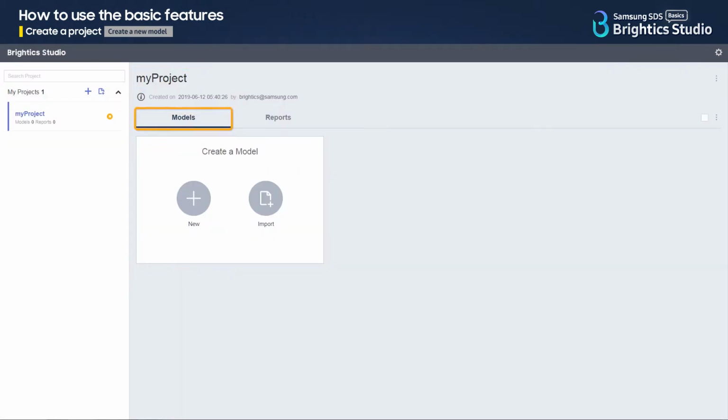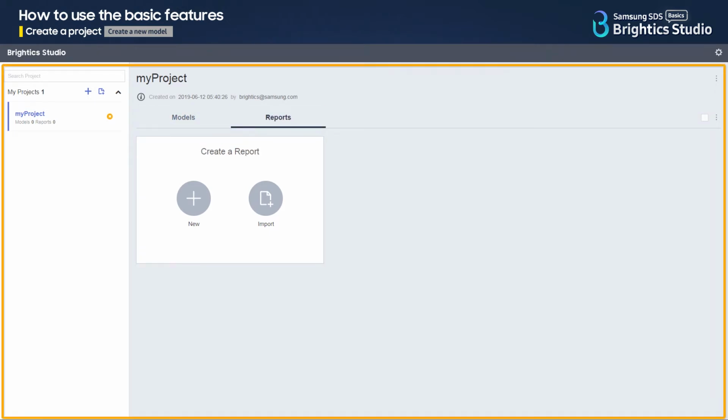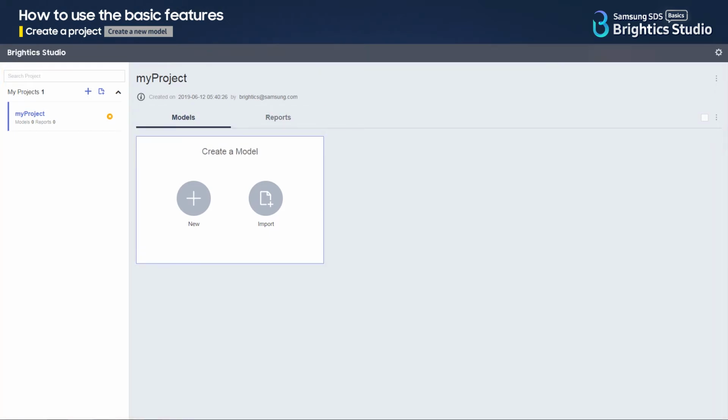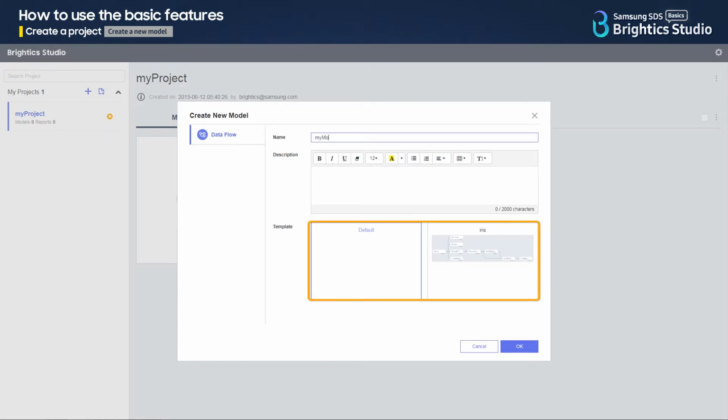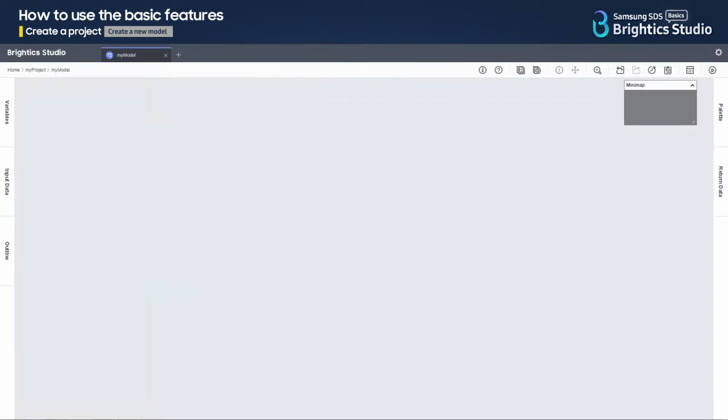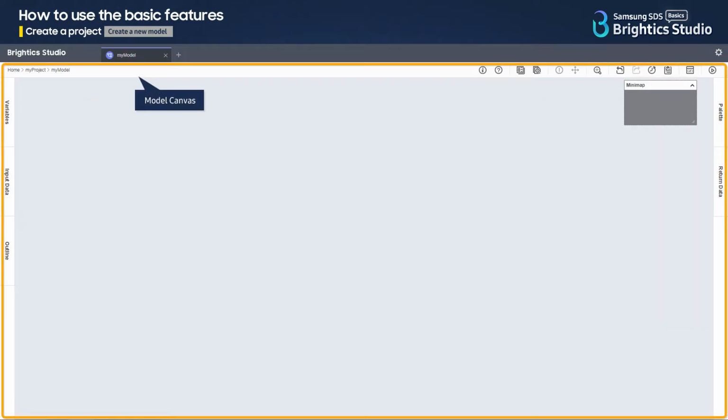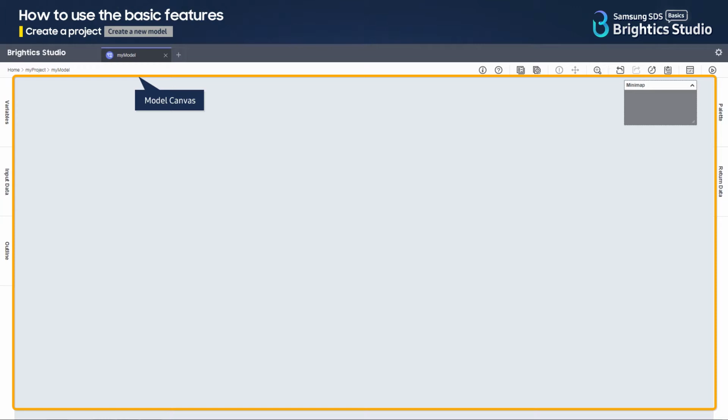You can see two tabs, Models and Reports, on the My Project page. In the Models tab, click the New plus button under Create a Model. Let's enter My Model in the name field. Now you can see the area labeled Template. This provides a list of sample models available for practice. Here, we don't need a template, so just click OK. And now you can see that a new page appears. We call this page the Model Canvas, and from now on, you will make analysis models here on the Model Canvas.